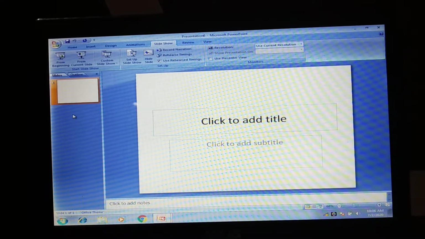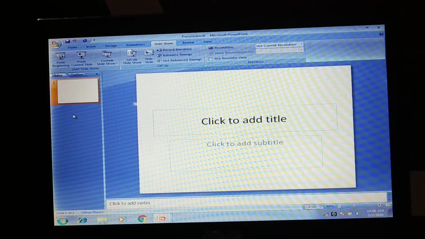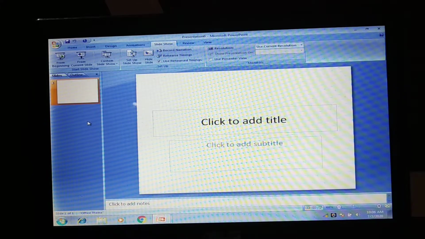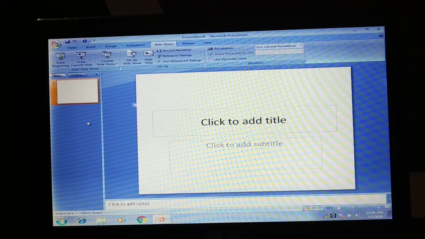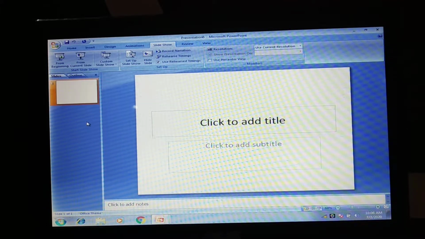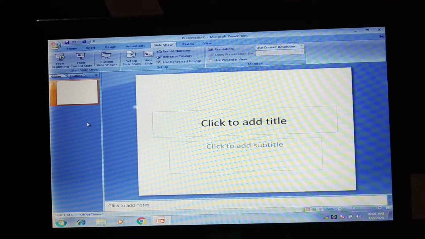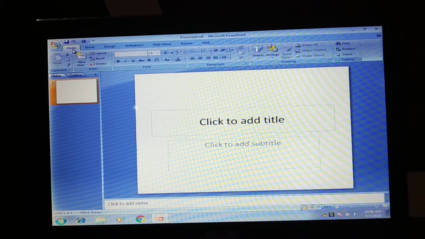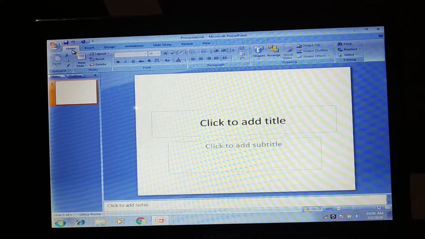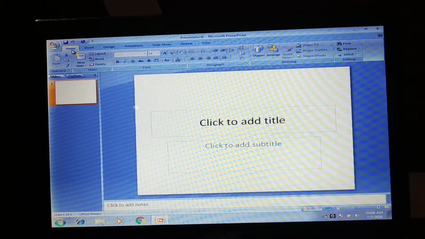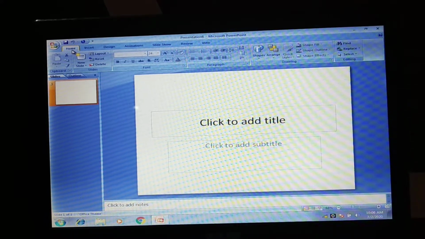Please move to page 50 of your book. See the PowerPoint window, the picture is given, and you have the two quick tip boxes. Between the two quick tips it is written that by default the first slide is the title slide layout. By default means something which is present in the computer beforehand, already installed. You have nothing to do with that. So by default the first slide is this one.